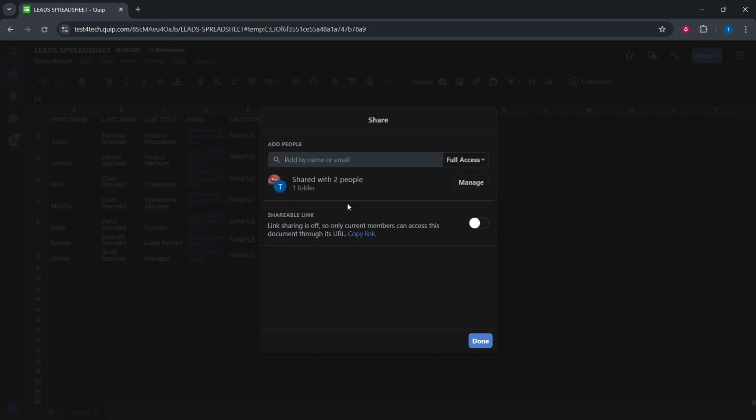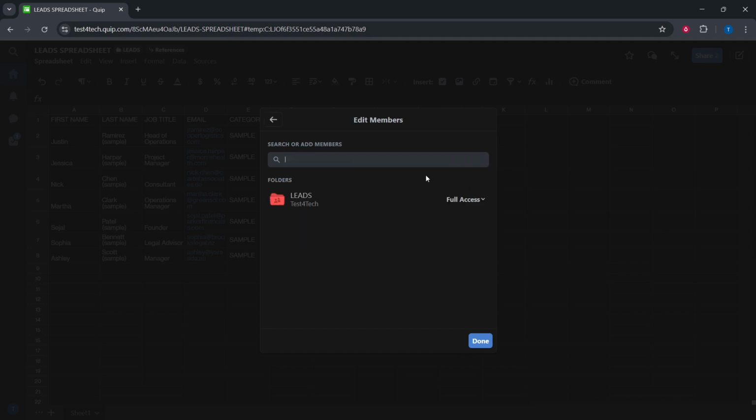When the sharing dialog opens, you'll see a list of the people who currently have access. You may see their names, photos, or initials, and the level of access they've been granted, such as view or edit. This list reflects direct sharing, so it's a clear view of who you've invited individually. To stop sharing with someone, find their name in the list and click the remove icon, which looks like an X, next to their name. If you're prompted to confirm, go ahead and confirm the removal.